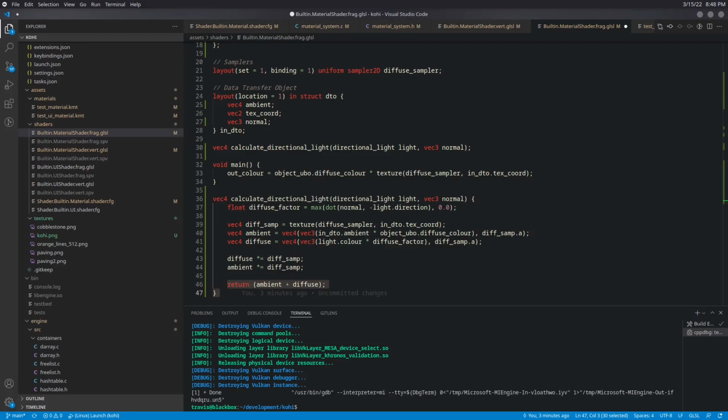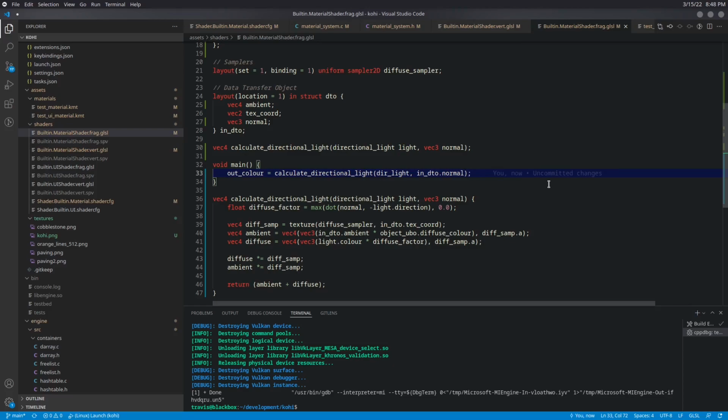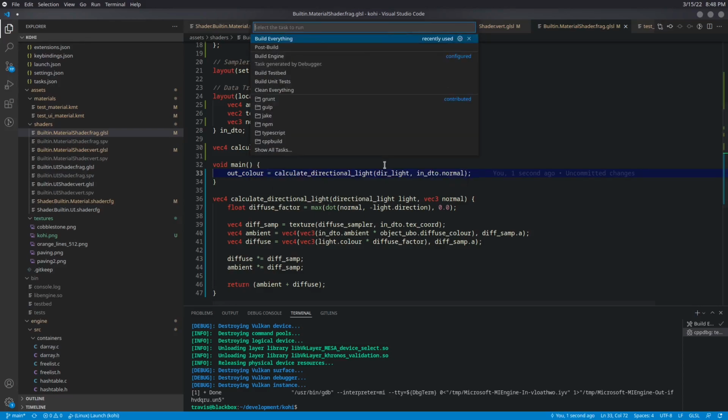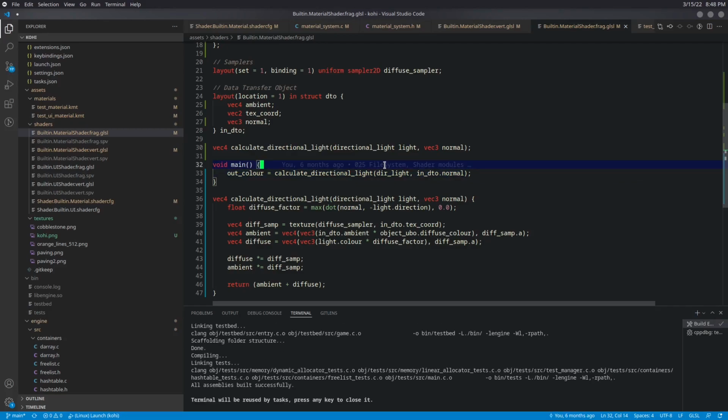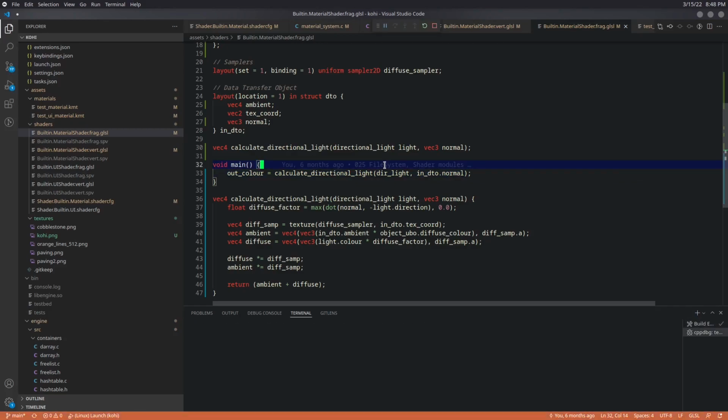So what that means is our out color up here actually changes, because we don't do this anymore. We simply call calculate directional light, and that will give us our final light color. All right, let's go ahead and post build, and let's just build the project just for good measure. Go ahead and run.